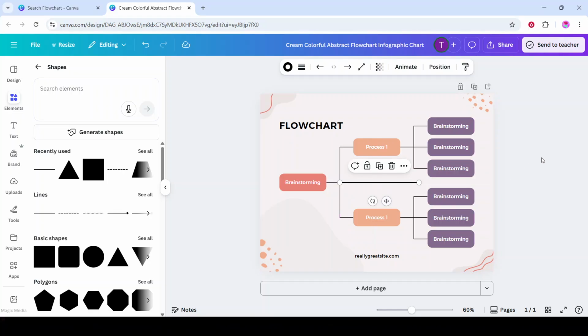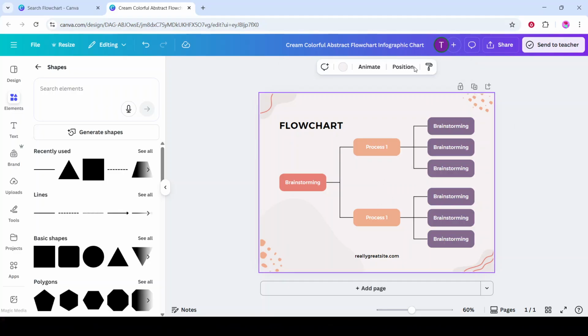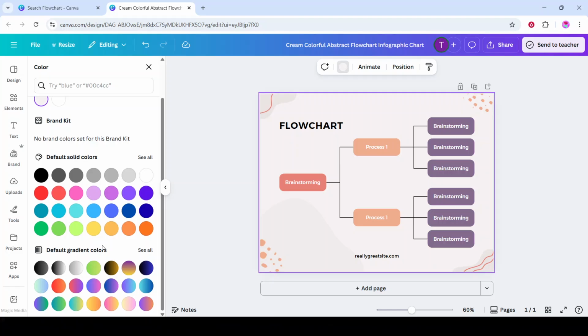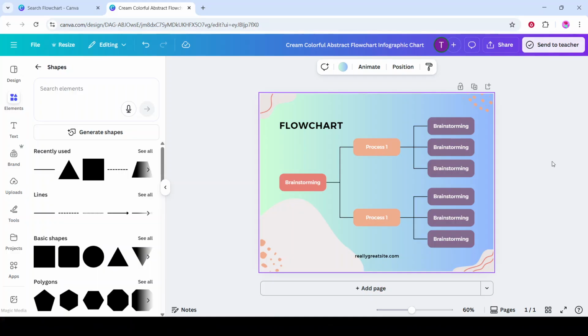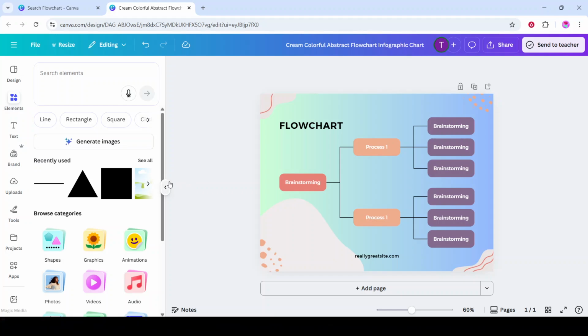Customize the look using the top toolbar. Choose colors that provide good contrast, select a clear, readable font, and set line thickness and style to match your design. Subtle icons or illustrations from the Elements library can add helpful context. Just keep them secondary to the text so the flow remains the focus.